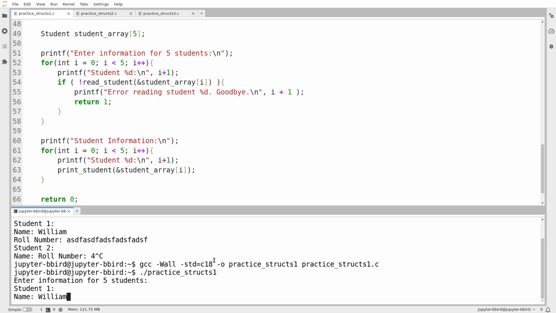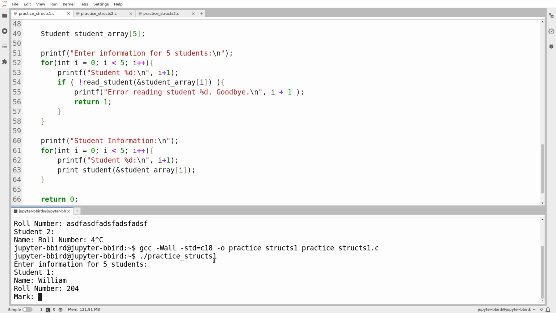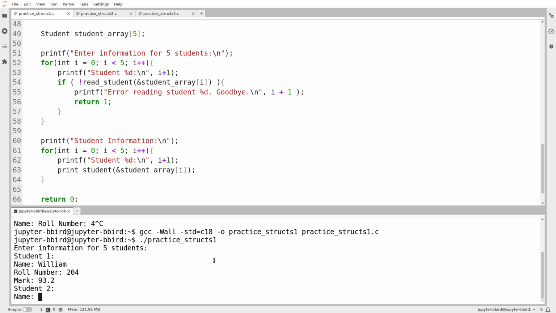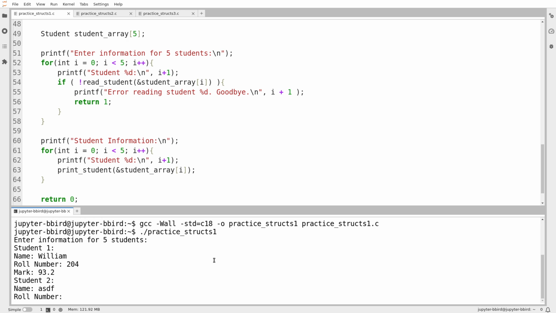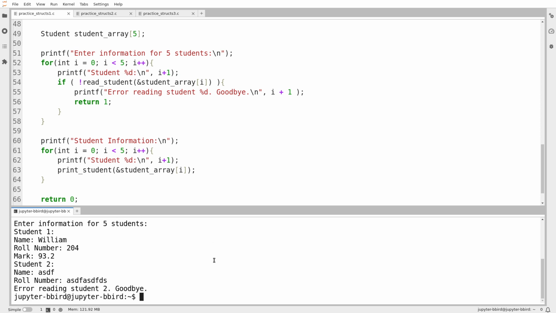Okay, student 1 will say, this is William, roll number 204, mark was 93.2. But then for student number 2, I'll enter something that isn't a roll number. And it says, sorry, can't do it, goodbye. Okay, so it is catching the error. Because I want to go back to exercise 2, I won't test that any further, but I will acknowledge my mistake. I didn't test this enough.